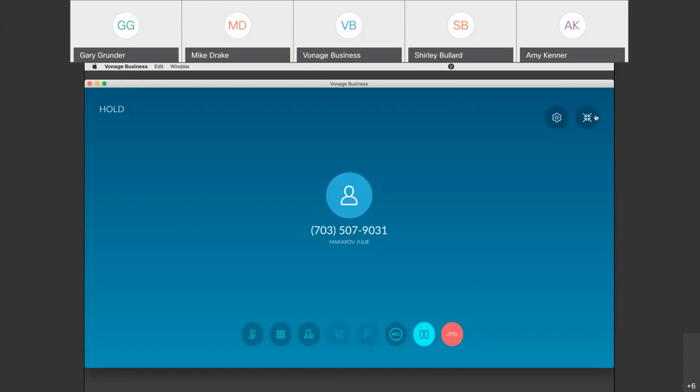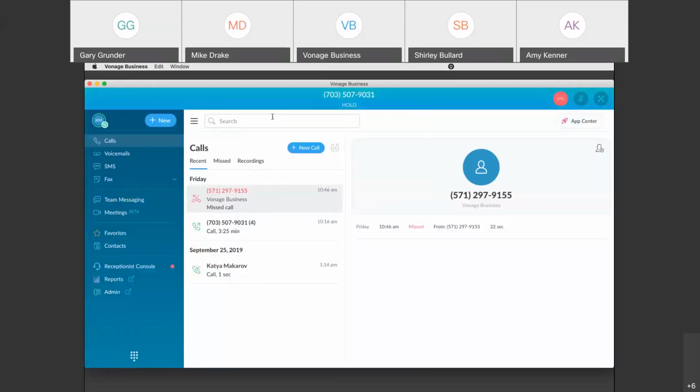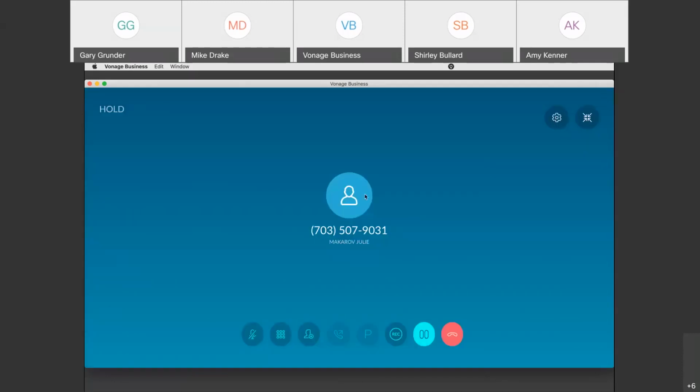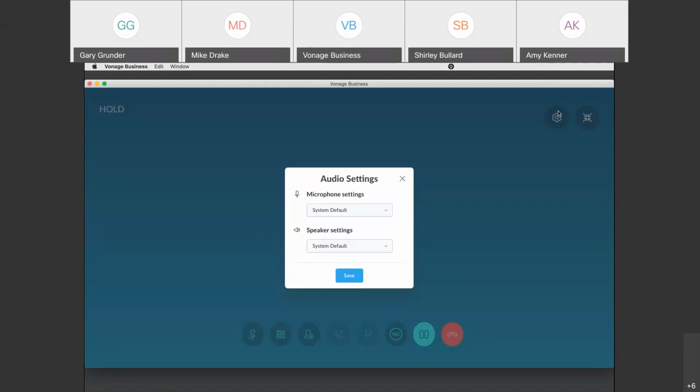You don't need to just maximize. You can always have it minimized at the top. But if you are planning to transfer or use three-way calling, I do advise to maximize because your toolbar gets a little larger. You can also come in here and default set your microphone.